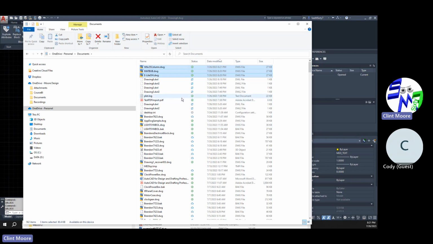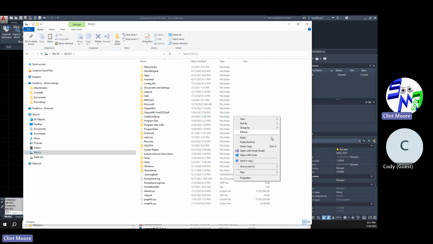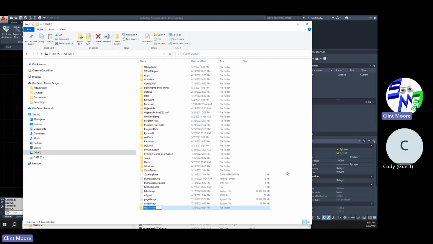Okay, now if I want these actually go into a folder that I actually use for a block library or something like that, I'm going to go ahead and Control C, copy those, and let's create a blocks folder on our C drive. So I'm going to right click over here. I'm going to say new folder. I'm going to say blocks.